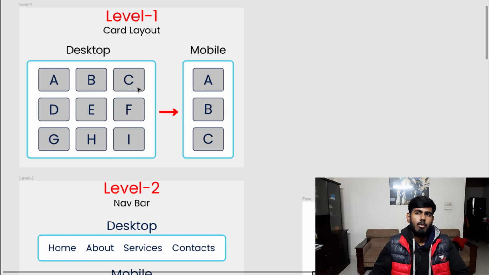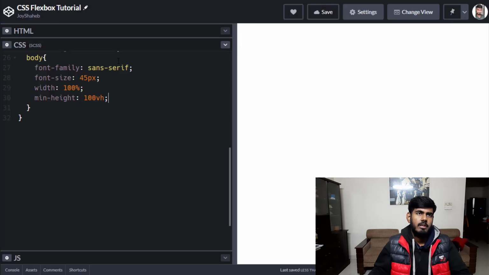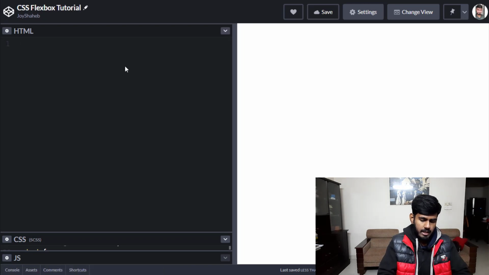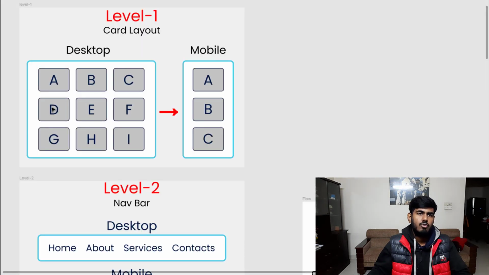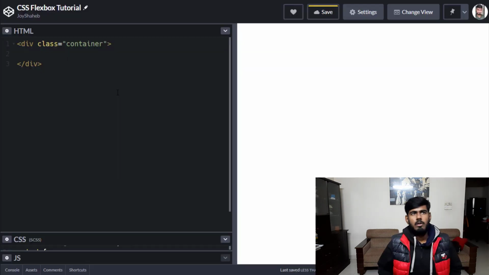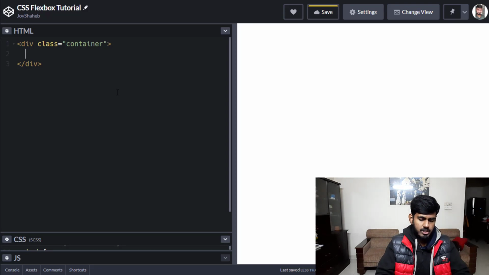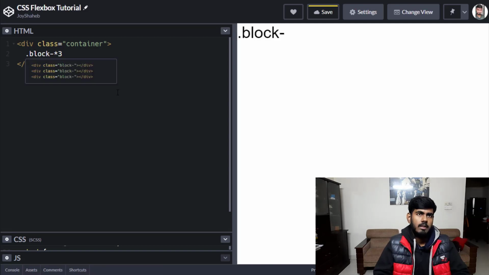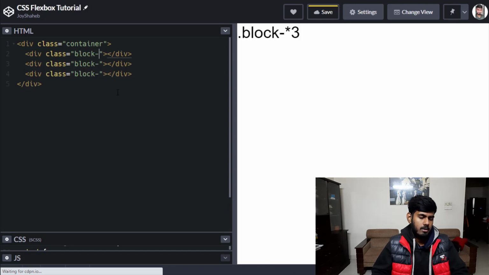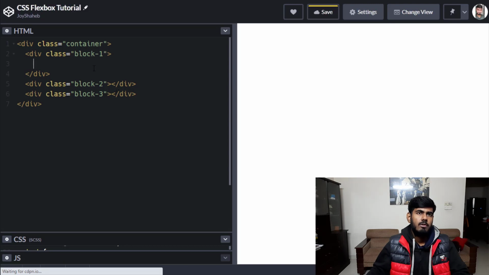All right, so let's go back to our HTML. Over here we're gonna define .container and then tab, and let's count how many rows we have. We have 1, 2, and 3. We have 3 rows, so which means that we're gonna have 3 blocks. Back to our HTML, we're gonna write .block, and then you're gonna hit star 3. It's gonna automatically create us 3 blocks like this, and then we're gonna name it 1, 2, and 3 like that.